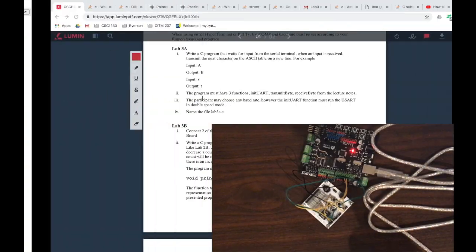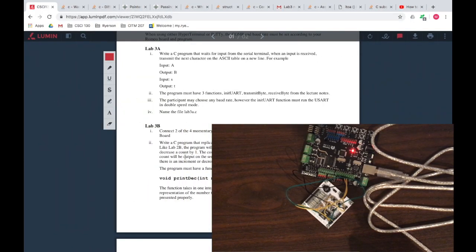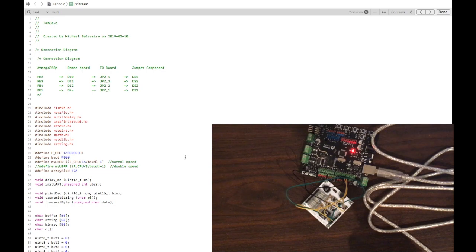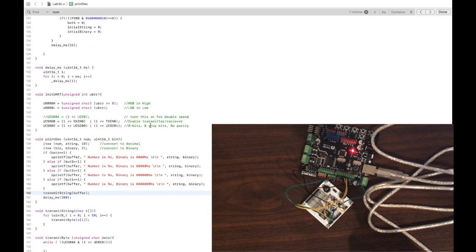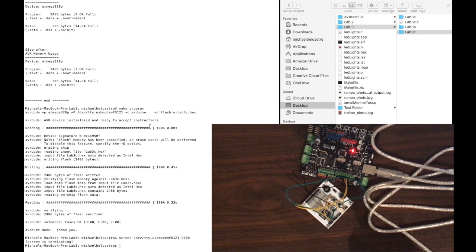Okay, and this is lab 3, where we got to use the dip switches to represent the decimal and binary value. Here is the code on the screen. I'm going to jump into my terminal window here.